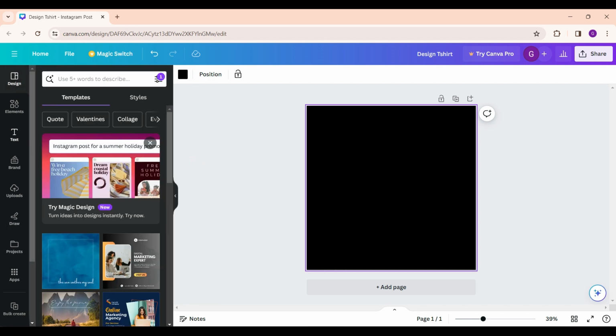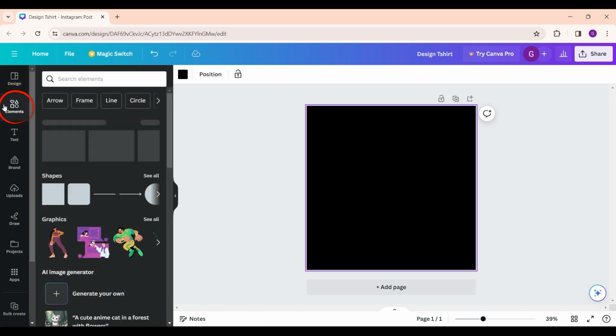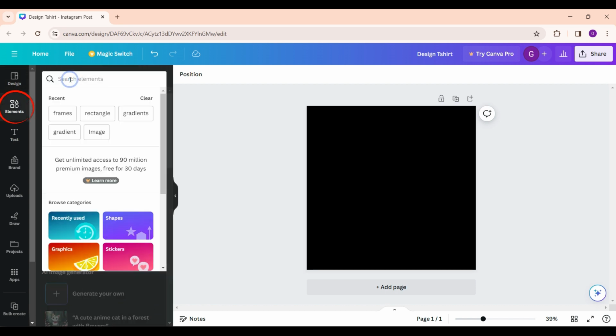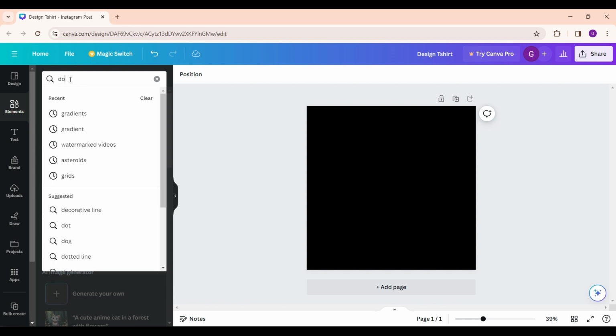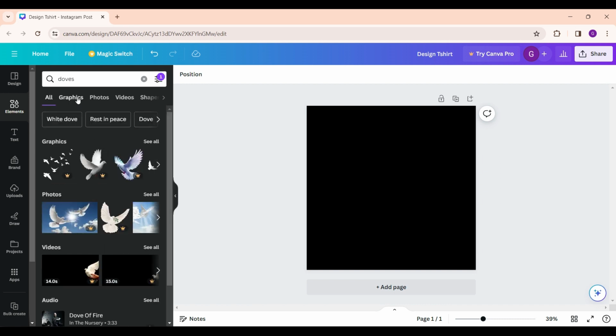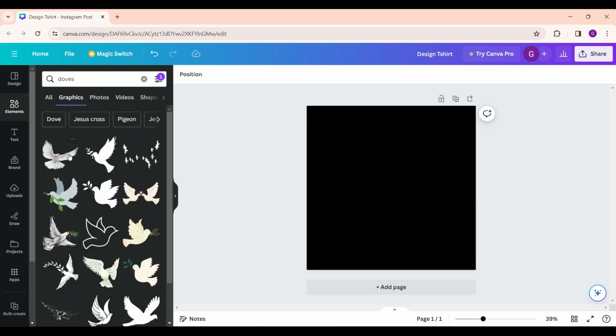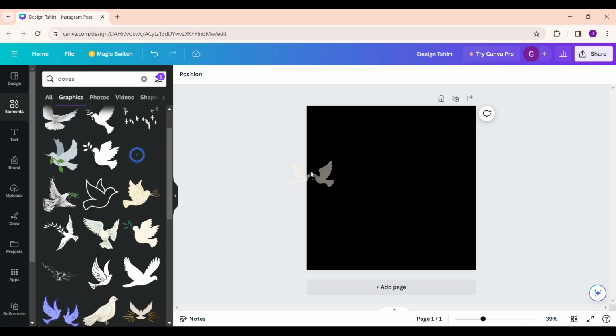On the left hand side, we can see something like elements. For now, I just want to add a simple element. Hit on graphics, and simply click and drag.